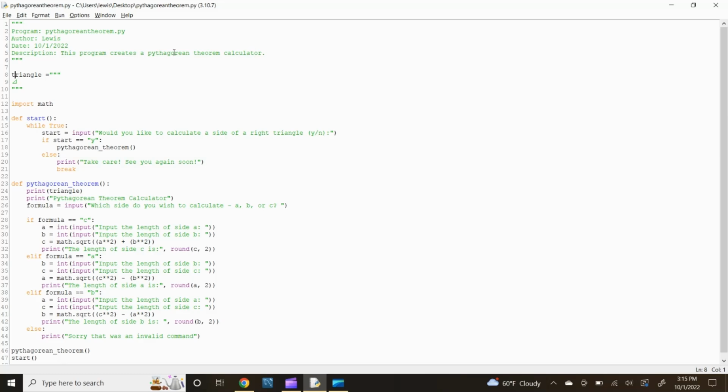For this program, we want to create a function using multi-layer statements to allow a user to calculate any side of the right triangle using the Pythagorean theorem formula. I want a right triangle to appear when the function is run. Type triangle equals, three quotations, and press enter. Copy and paste a text star right triangle and press enter and then close with three quotations and press enter.